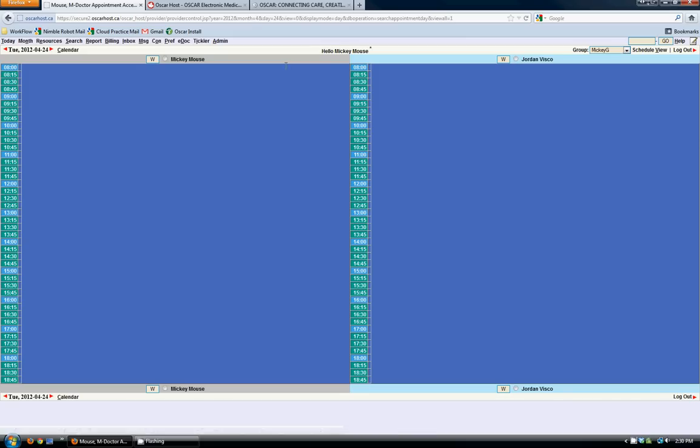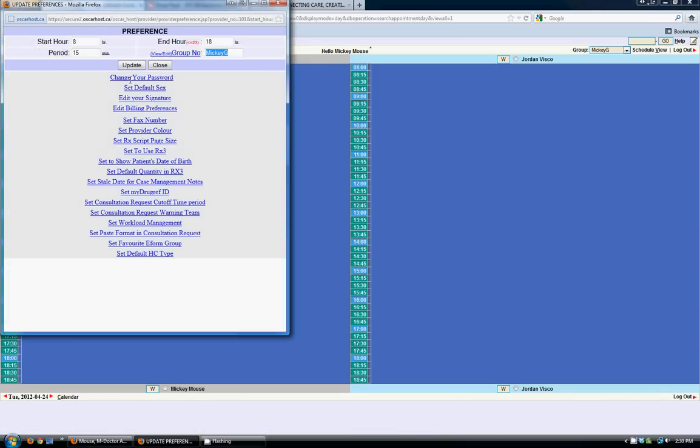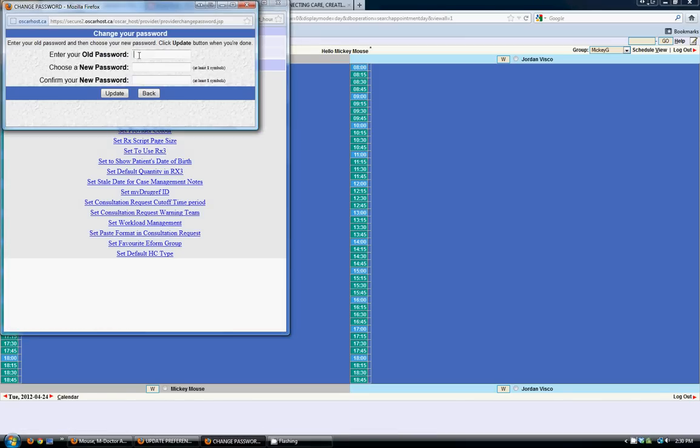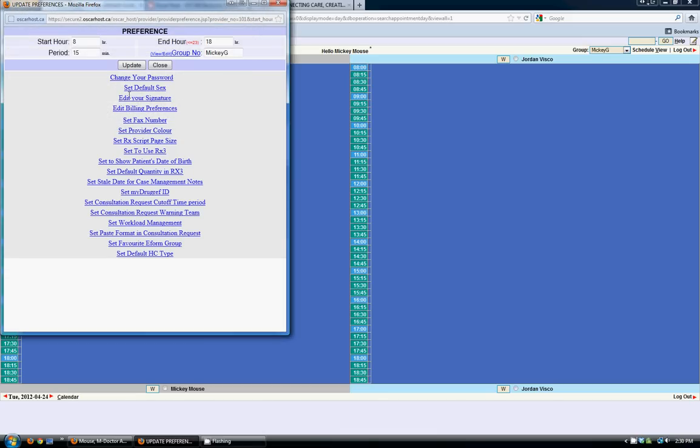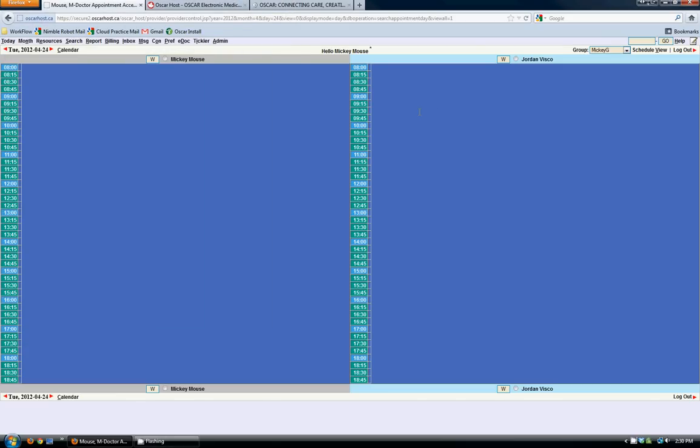One important thing that you're going to want to know is that for Mickey Mouse, when they log in, they should go to the preferences screen, click change your password, enter their old password, and choose a new one, so that it's something that only they will remember. And that's pretty much it.